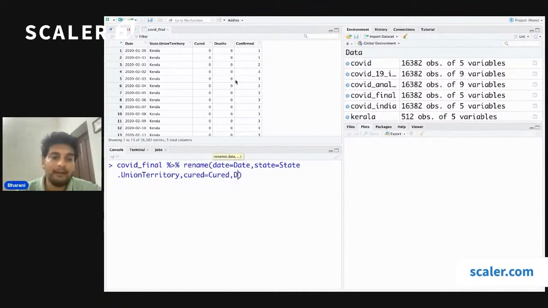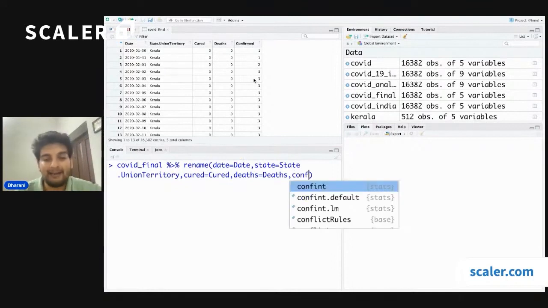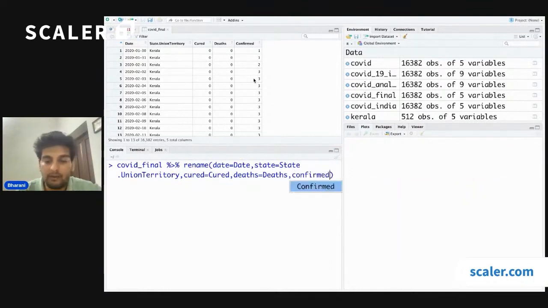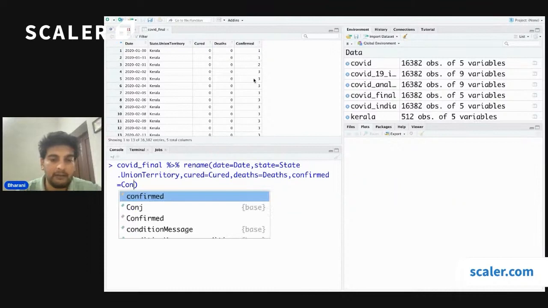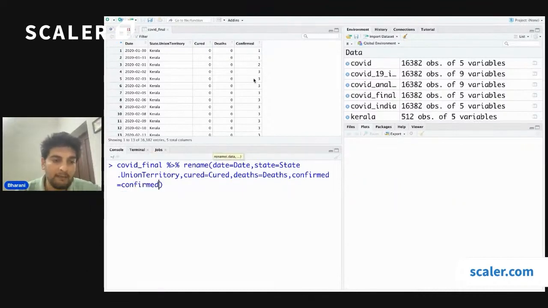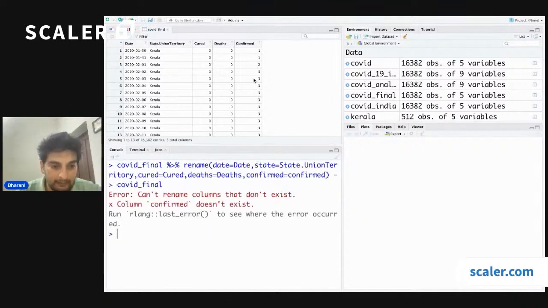Then I've got the deaths column. Again, D, I will make it small. Then I shall select Deaths from over here. And finally, I've got this confirmed column where, again, I need to make C small. I shall write confirmed, and I shall give in the original column name over here. Let me go ahead and store it back into COVID final.